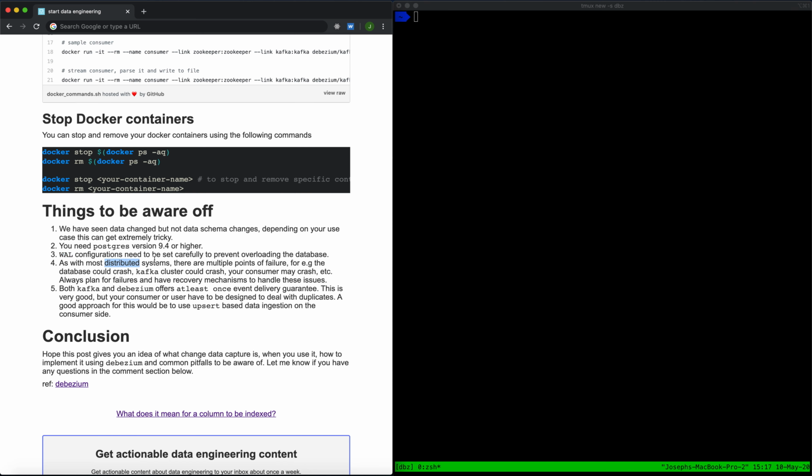And this is a distributed system. There are multiple points of failure. For example, your database could crash, your Kafka cluster could crash, and your consumer may error out. So in case of all these errors, always have backup and recovery plans. Like, what would happen if your consumer crashed? Will it automatically restart? If it restarts, will it read the messages it read before, or will it skip the messages it read before? You have to think about all these things while you're designing any distributed system.